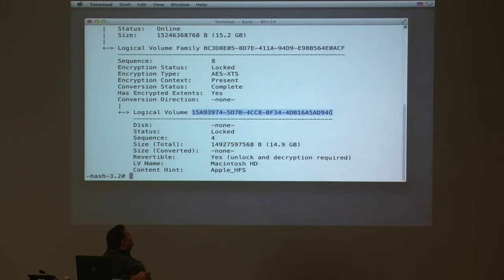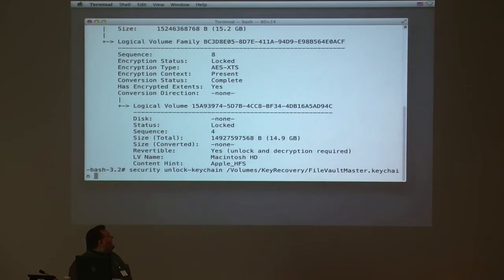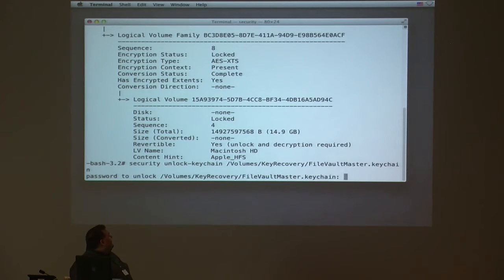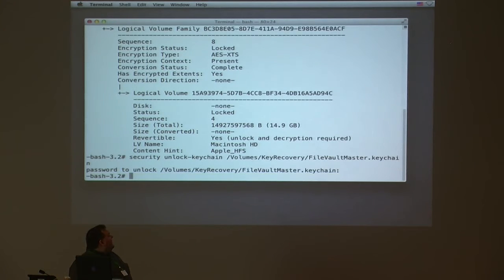All right, so now that we have the logical volume UUID, next thing we need to do is unlock that keychain. So we're going to run security unlock-keychain, and specify our FileVault master keychain on the key recovery drive. Okay, need to put in our master password here. Got to the next prompt, so everything's good.